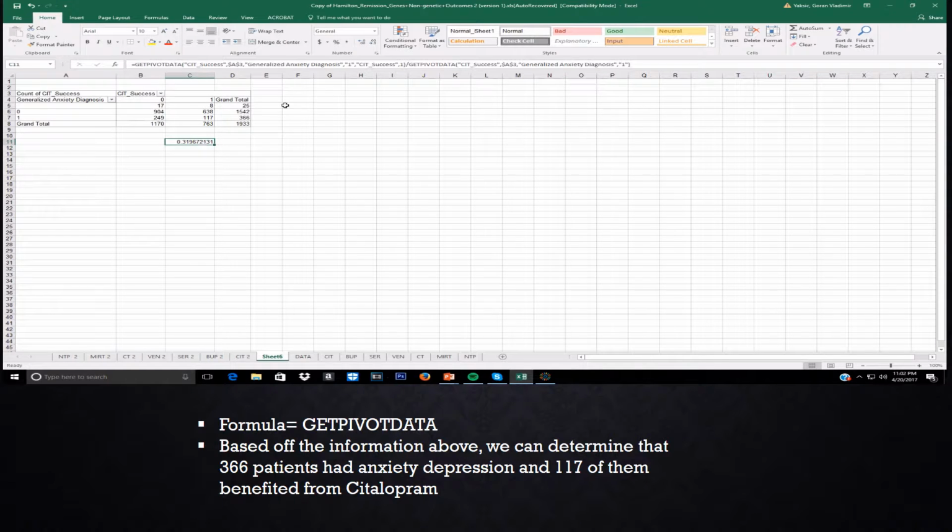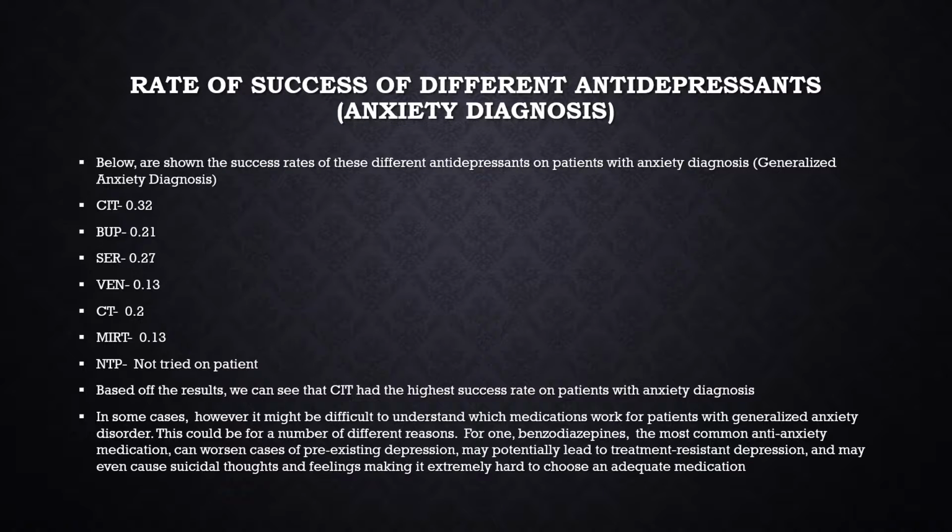Now this number is a bit too big, so we're going to go ahead and reduce it down to 2 decimal points. That should be more than sufficient. And you're pretty much going to repeat this process throughout the remaining antidepressants. As you can see below, I applied the same calculation that I did for CIT to the other 6 antidepressants.